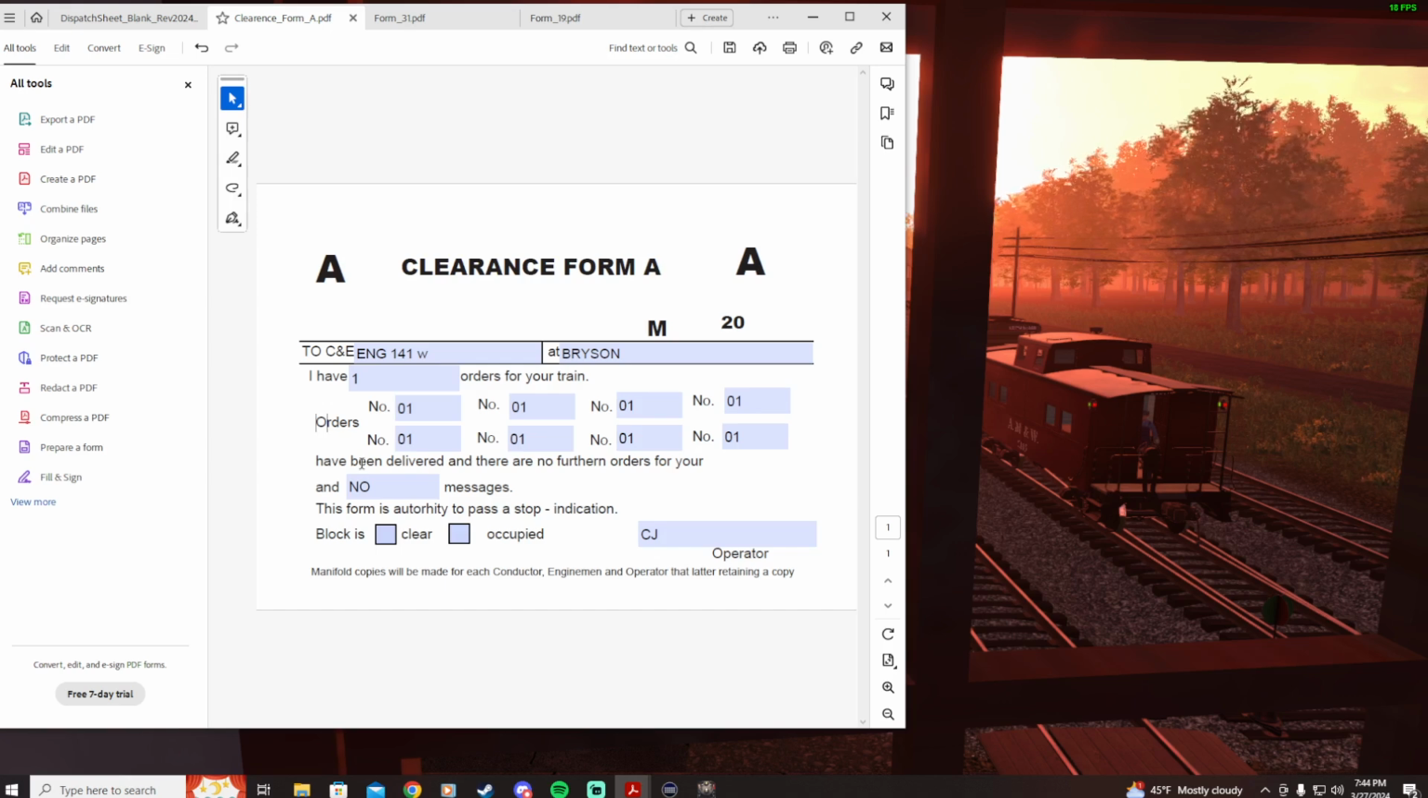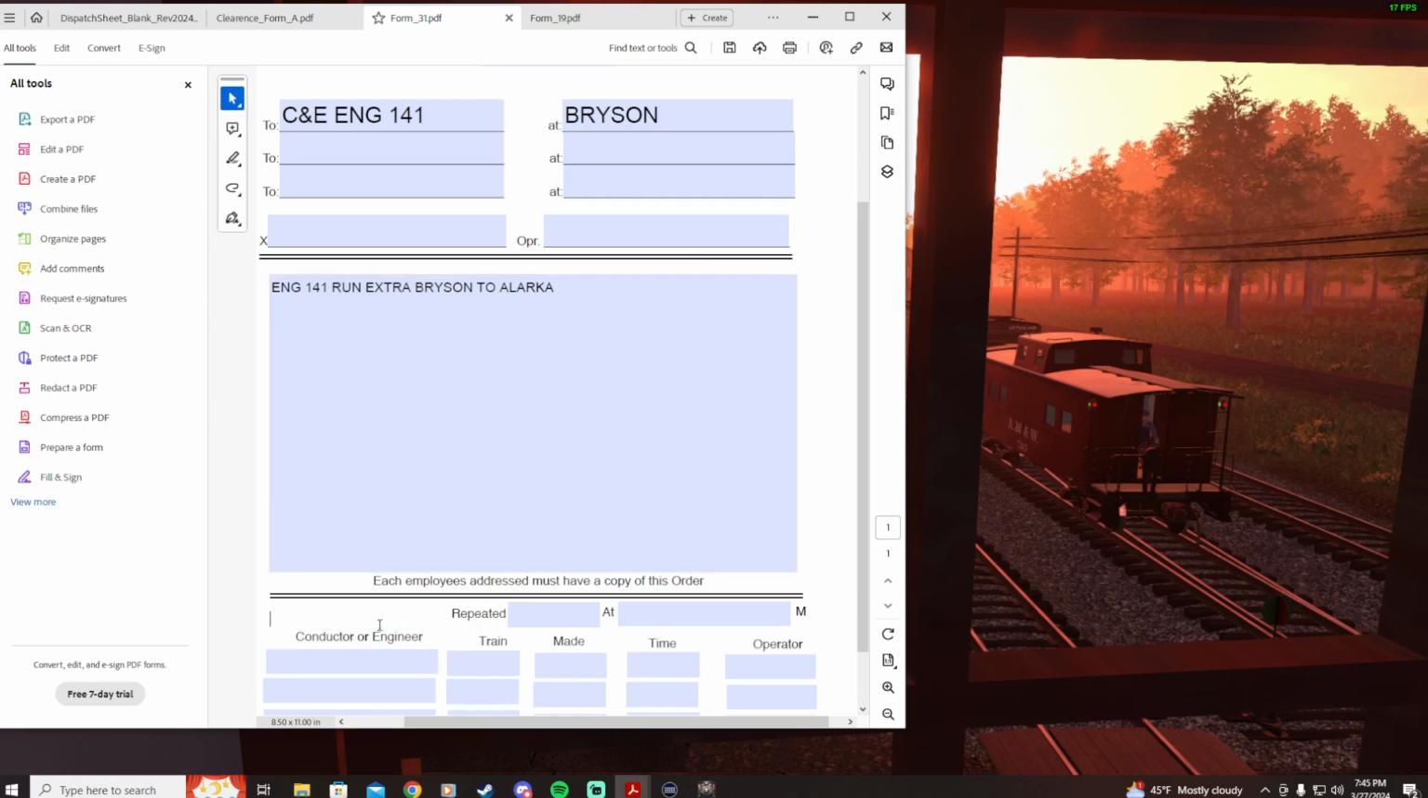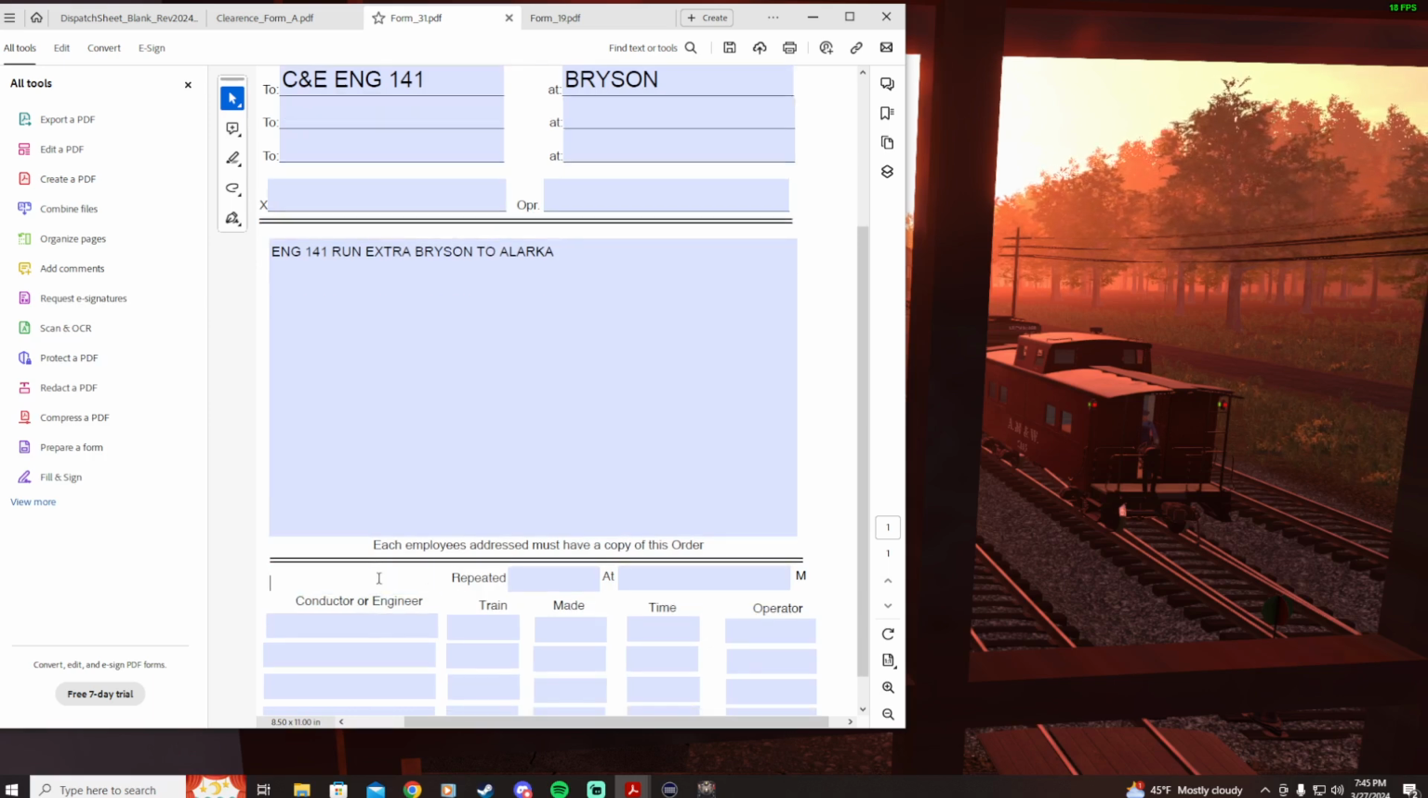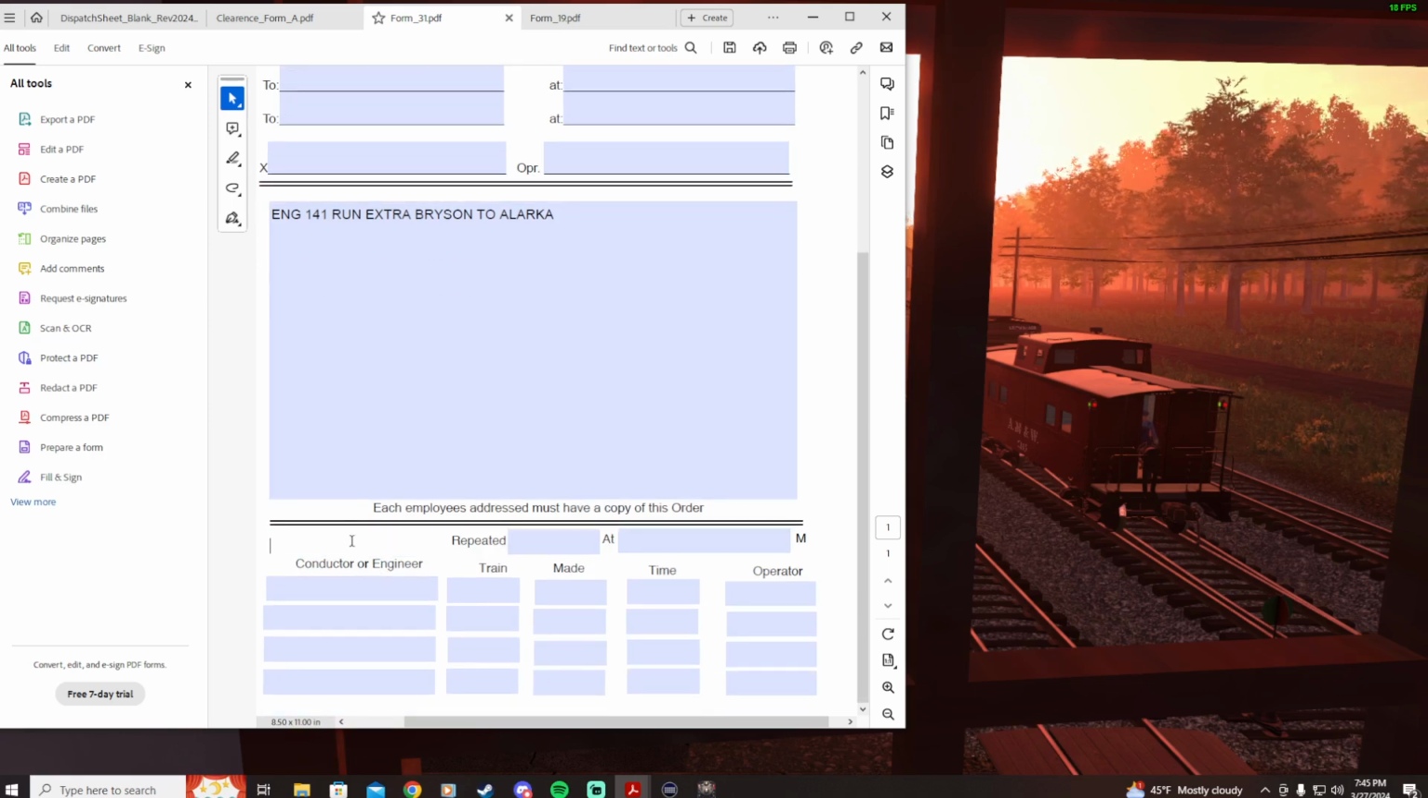So the clearance form acts as a receipt to make sure that the crew knows how many orders they've got and that they've got them all. Gotcha. So I'm gonna hand this off to the crew, correct? Yep, I think that's all they need at this point in time. Oh, and I have to make it complete on my end, don't I? Yeah, probably should. All right.